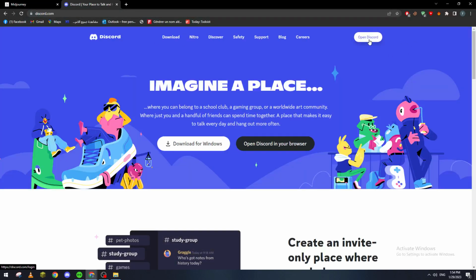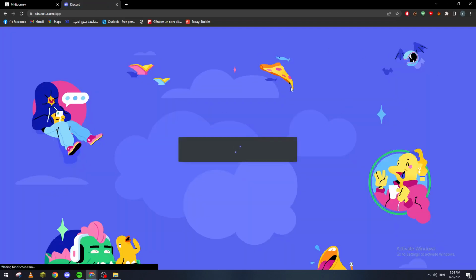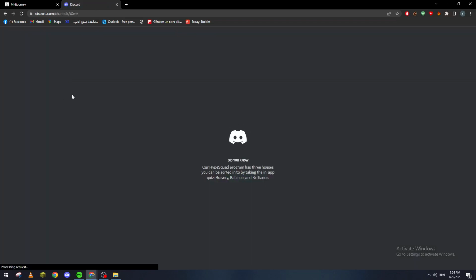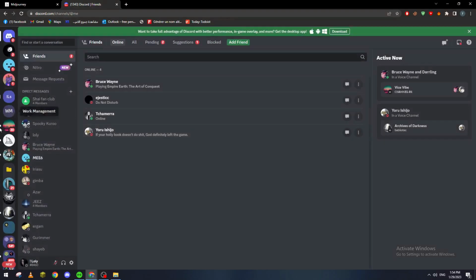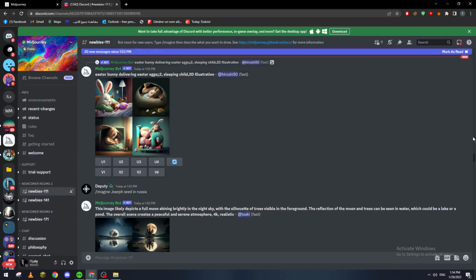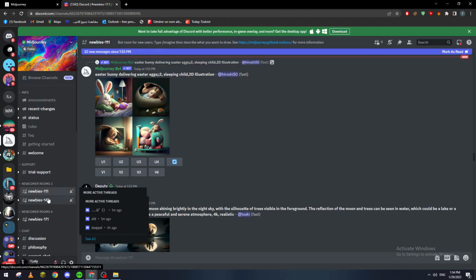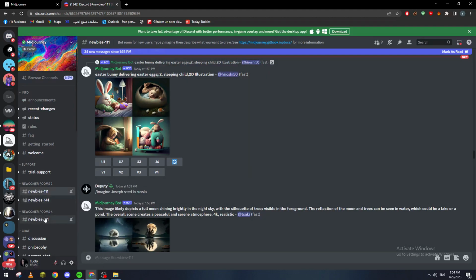Now I will go to Discord. You can open your Discord application or open it on your browser, so it doesn't matter really. Now let's wait until it opens, and we're going to join the Midjourney server just like that, and then we're going to go to any newbies room. So these three newbies rooms are available.